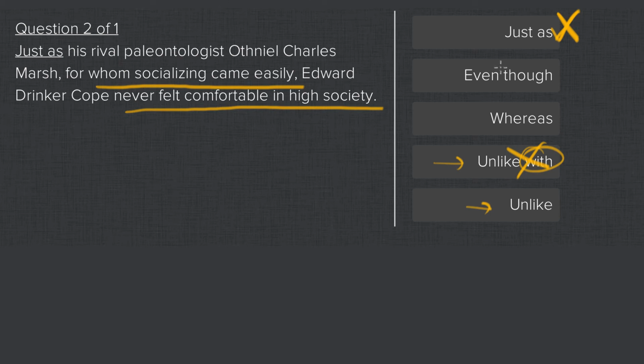Even though creates a situation that requires a verb. So when you start a sentence with even though, and then you have a noun, even though his rival, which requires a verb, even though his rival socialized easily, even though his rival ran quickly, you need some kind of verb here, which we don't have. We just have a noun. So you need a comparison word that allows you to compare nouns.